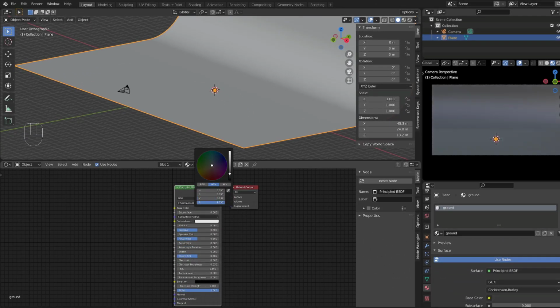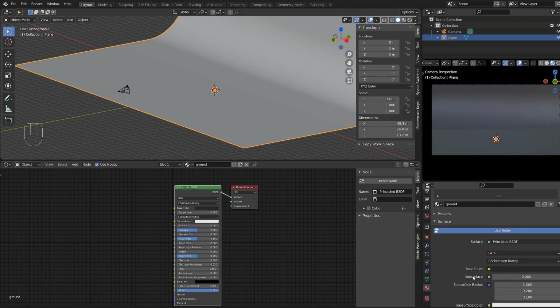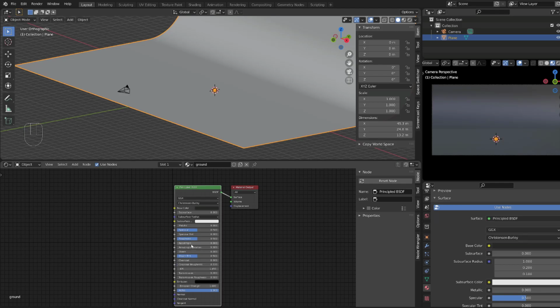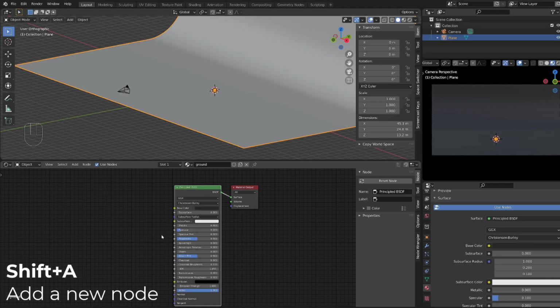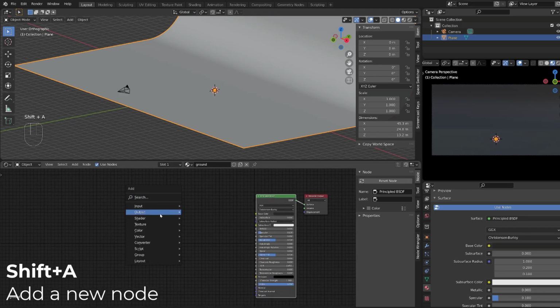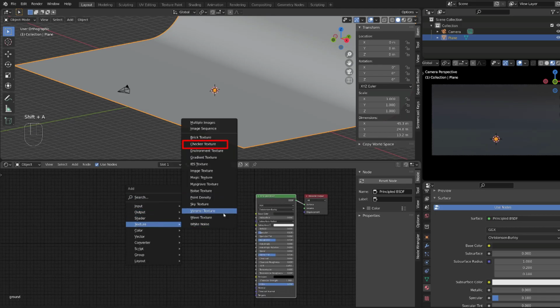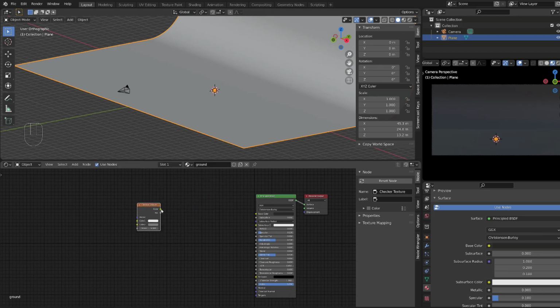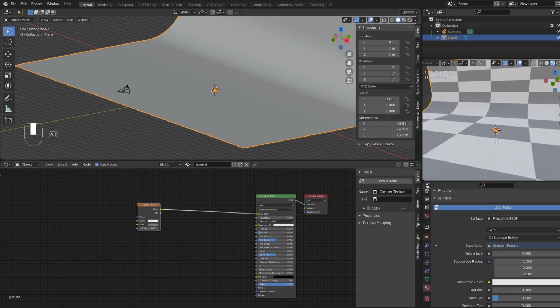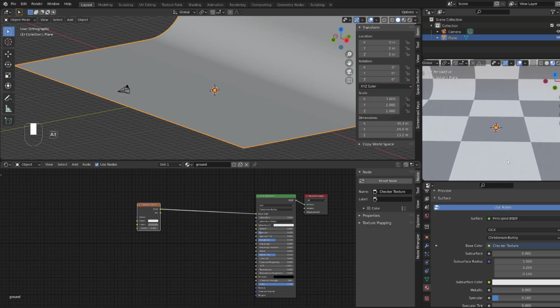By default, our material is shipped with a Principled BSDF. We can change its color, we can increase the roughness, or at least reduce the specularity to 0.1. Regarding its surface color, I prefer to add a texture, a checker texture. And then I will plug the color output of the checker texture into the base color input of our Principled BSDF. Now we can see this checker pattern on our surface.